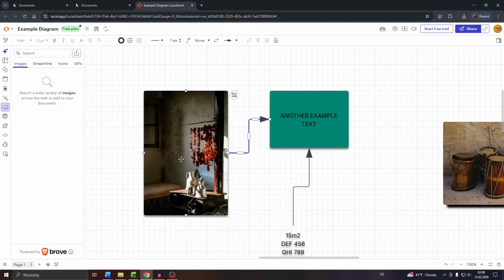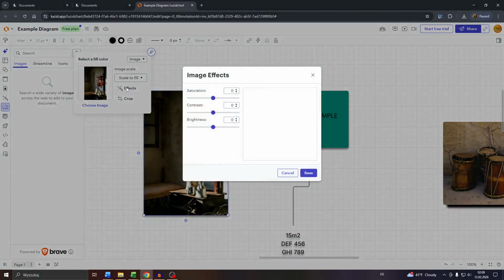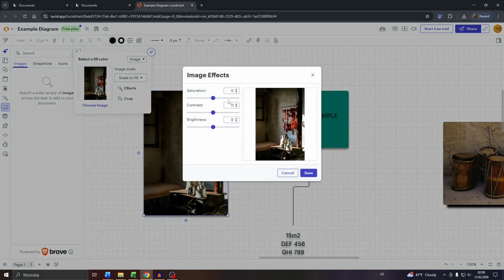So if you'd like to adjust the appearance of the image, including the brightness and the saturation, you will need to access the following menu. Click into the given image with your left mouse and select the fill color feature. And from that menu, select effects. And here you may customize the saturation as well as the brightness and also the contrast by moving these sliders to the right or to the left.